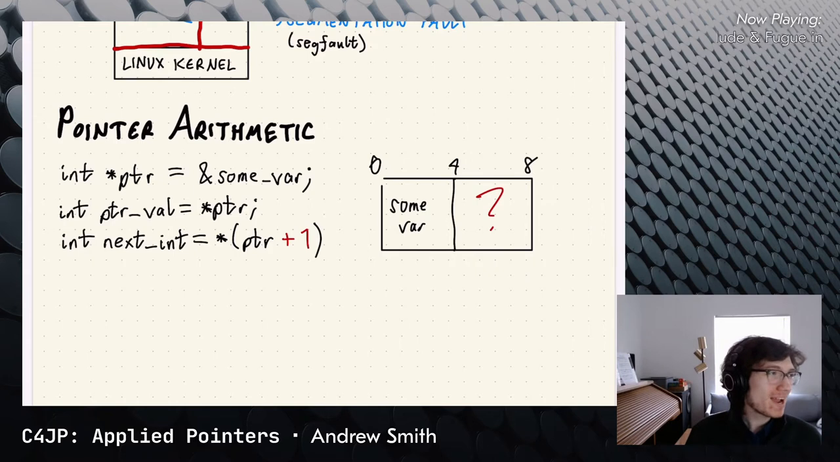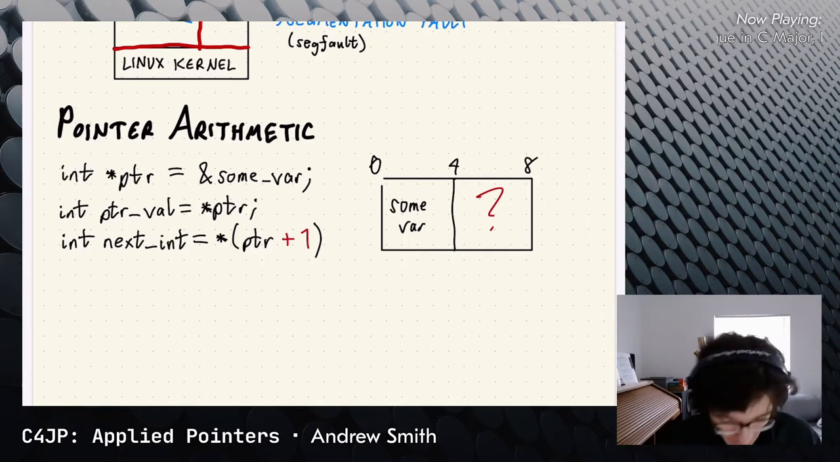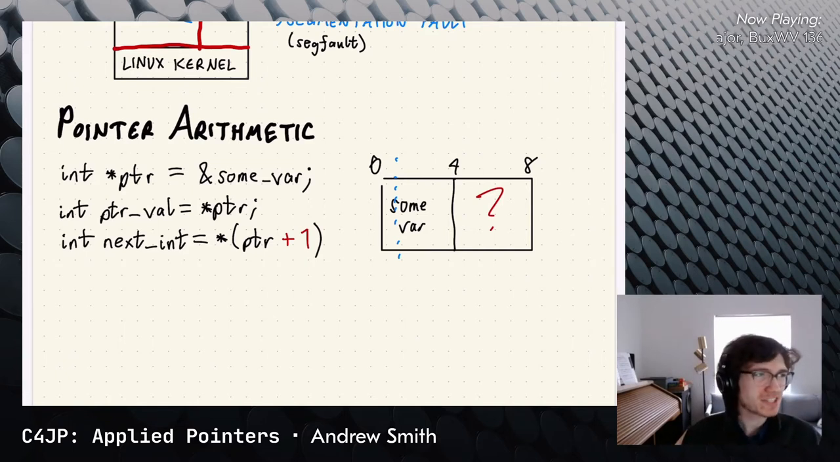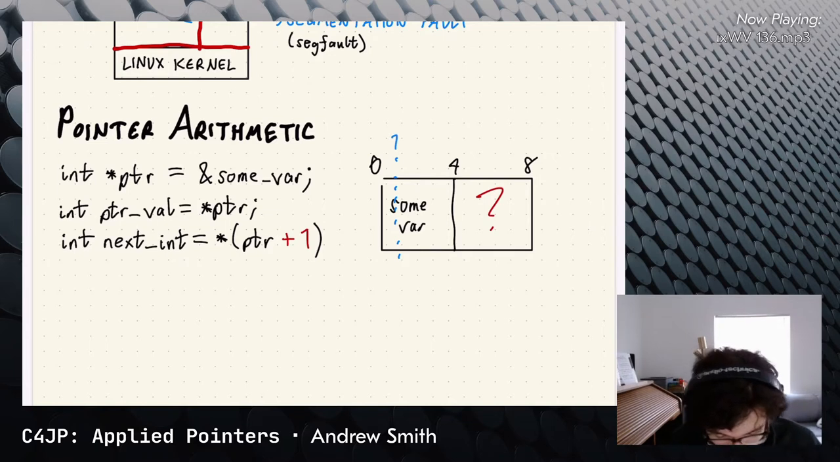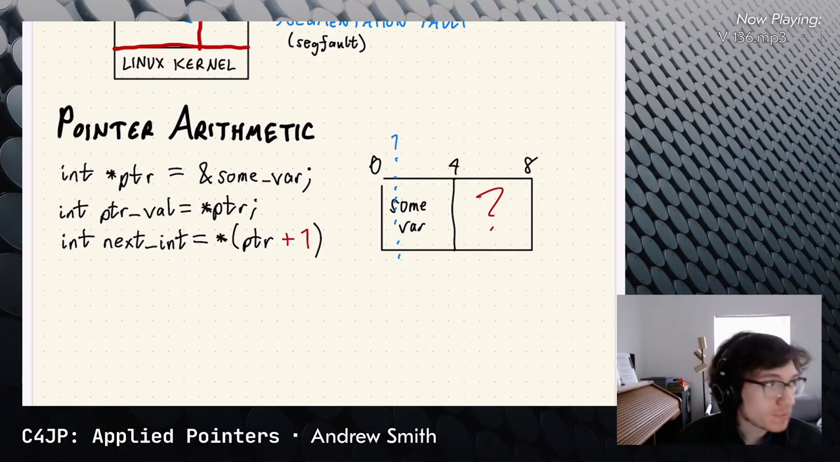Now you might be saying, whoa. Plus 1? That's not right. That can't be right, right? Because here's the thing, if we do plus 1, then I'm really just going to get the second byte of some var, and that's not what we were trying to access, right? This being byte 1. And that's a really, really good intuition, but it's not how pointer arithmetic works in C. Pointer arithmetic in C is really quite the strange thing.